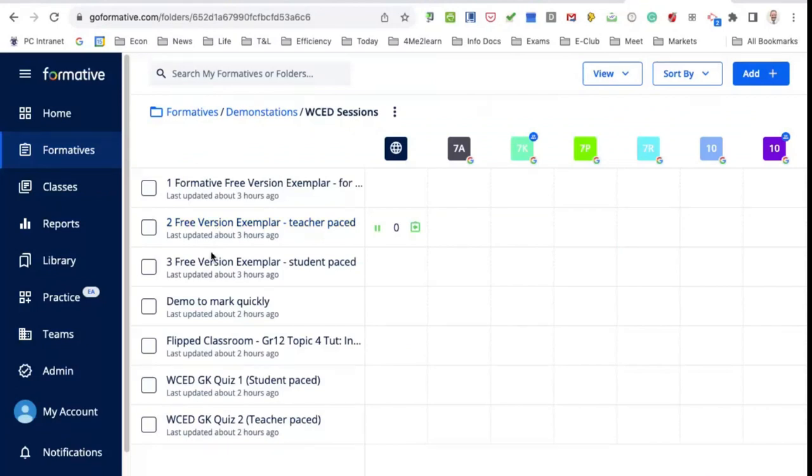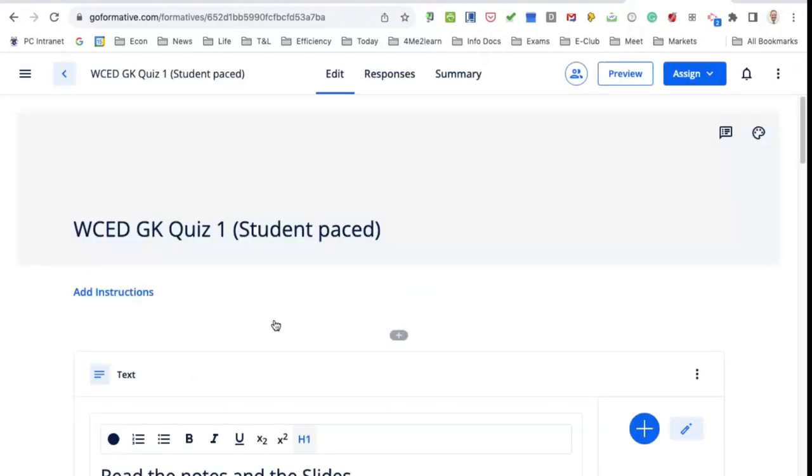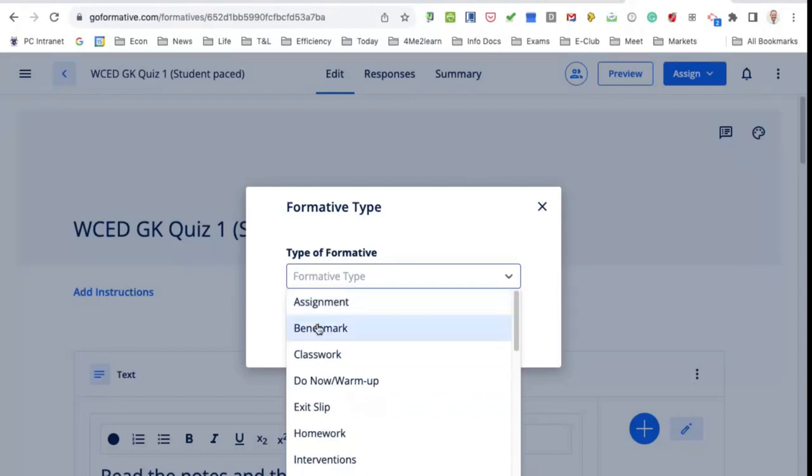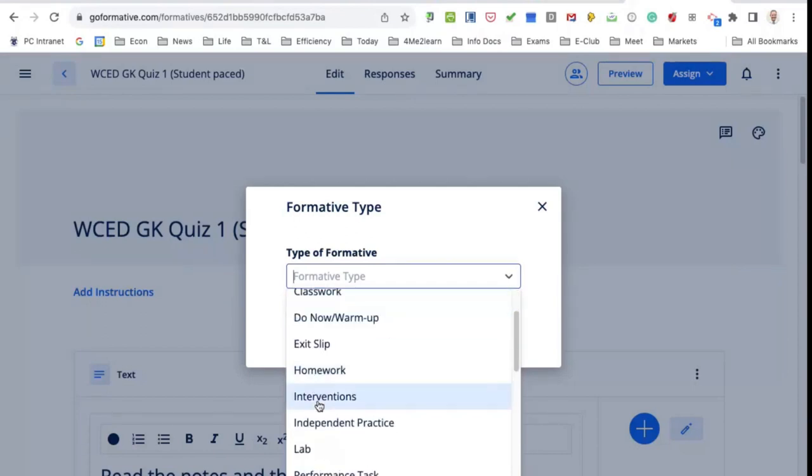Okay. So, what I would like to do now is I'm going to issue a little general knowledge quiz that's literally, I think it's got four questions, okay? Four questions, and it's going to be student-based. Now, how I would normally do this, I use Google Classroom, okay? So all that I would do is I would go onto this general knowledge quiz, and I would go, by the way, I decide beforehand what kind of formative it is, okay? Is this an assignment? Is it a benchmark? Is it classwork? Is it do now? Is it homework, interventions, independent lab?